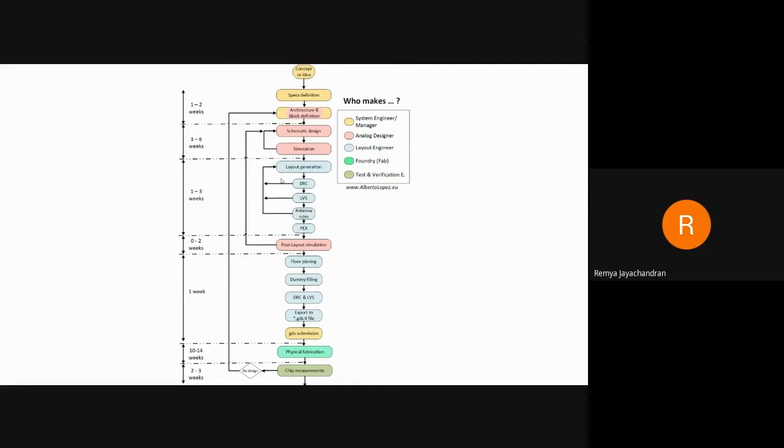And then the post layout simulation and verifying the results. If it is not matching the expected result, then you have to redesign the circuit and undergo the same procedure again. Once it is ready, we can go for the floor planning and the placement, then dummy filling, DRC and LVS. Then you can export this to the GDS2 file and do the submission. Then comes the backend process, the physical fabrication of this device. From this GDS, they will extract the file and create the mask in the foundry for the particular design. Then it will undergo the different fabrication processes and you will get the chip.